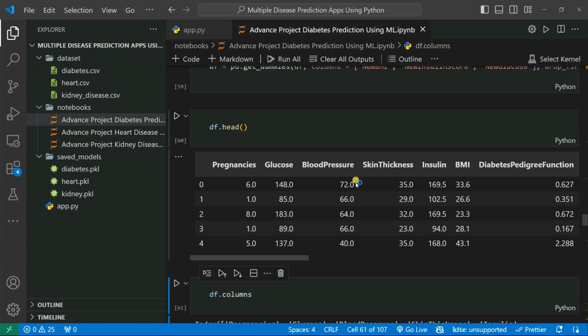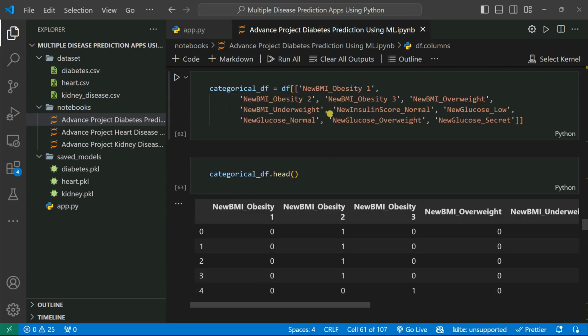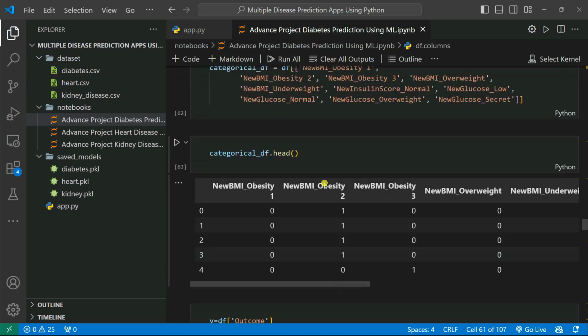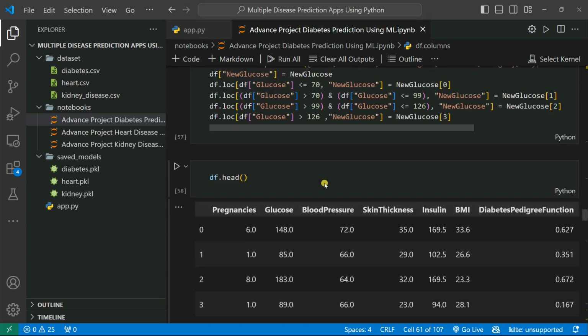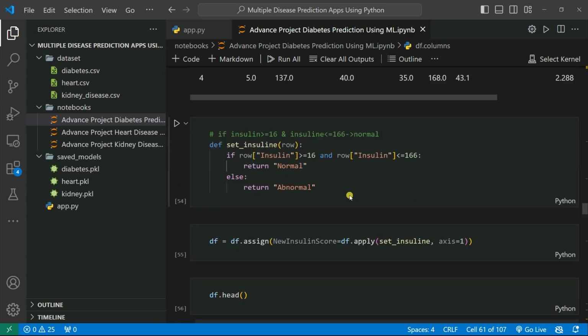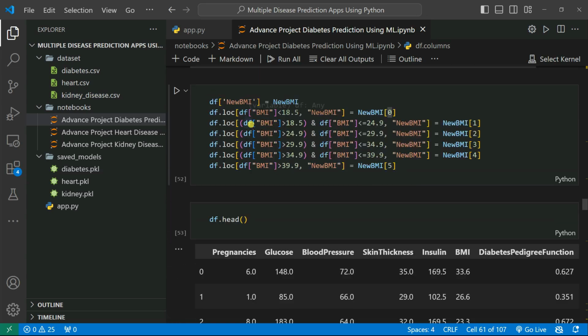If I go up here, you can see how we're actually calculating the new BMI obesity value. It has one range, and based on the range, we are going to give some values. If I go down, you can see this is the value for the glucose, and this is the value for the insulin. This is the value for the BMI, and you can see it has some values if it is greater than 18.5. So you can make this a new BMI one like this one.